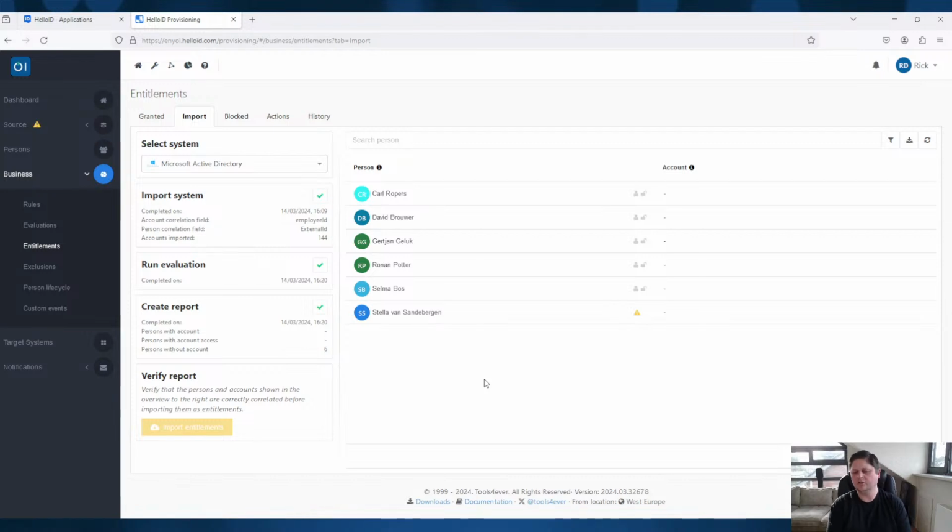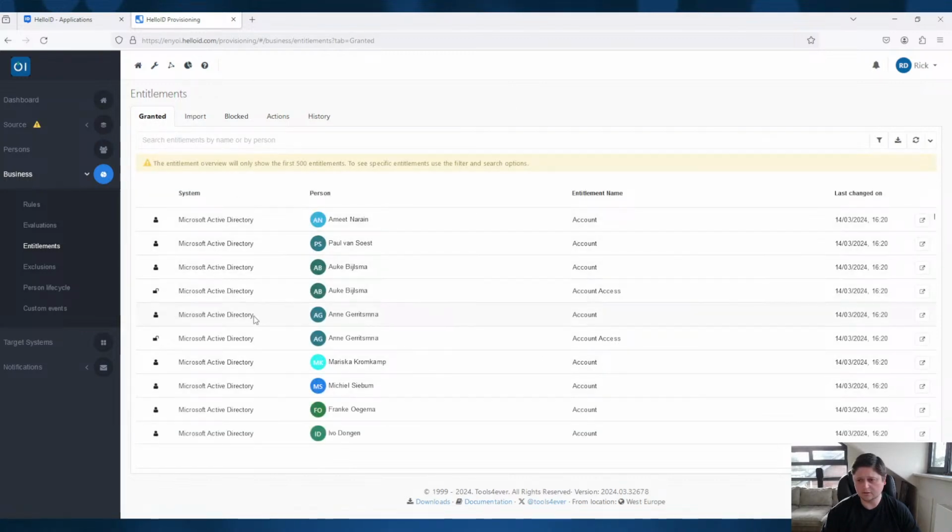So everything is scoped and based on the rules that you set. So it's pretty easy to scope this report based on the business rules, which is pretty awesome, I think. So now I've imported it. If I go back to the granted entitlements, you will see for all those people, an entitlement is granted.